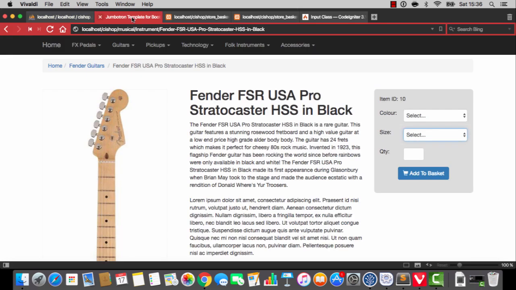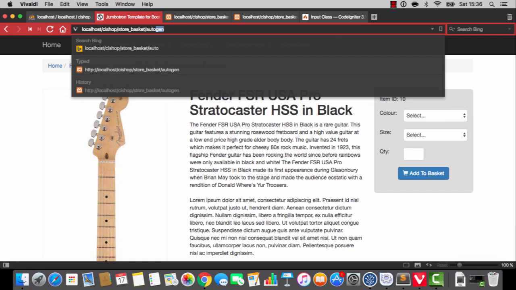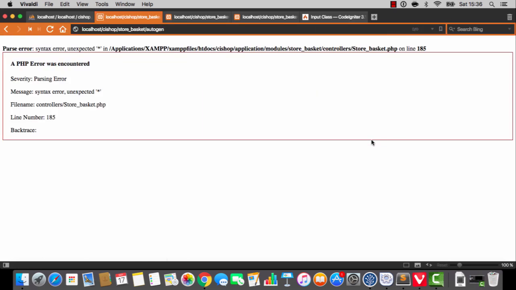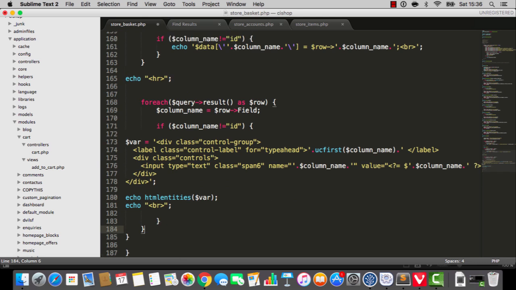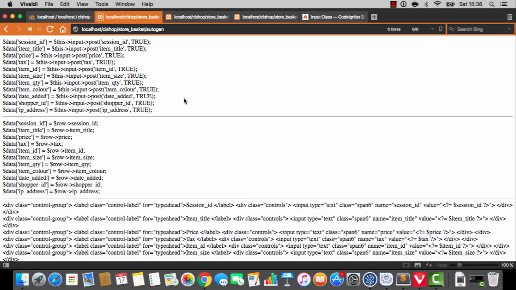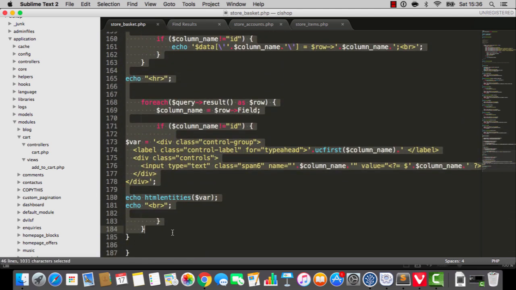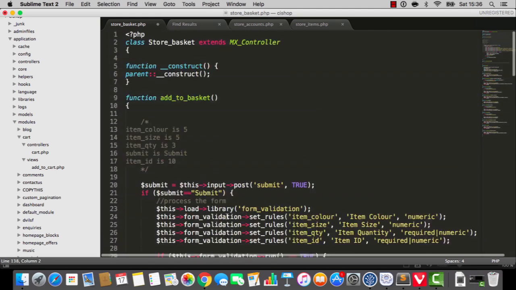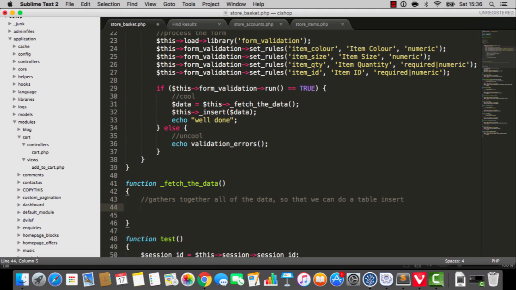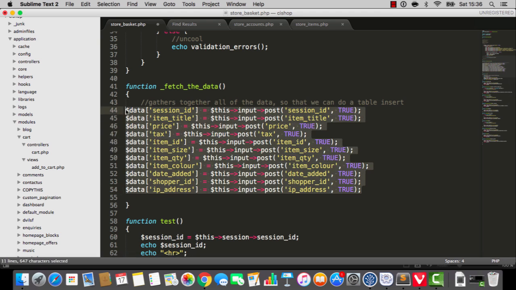I'm going to jump on to CI shop, store basket, auto gen, and there's an error at line 185. Stay cool. Here it is, it's this comment thing. And there we go. What a great saver. Thank you, AutoGen. You have saved the day, and once again, you have made our lives very easy. I'll take that out now, I don't need it. And on this idea of fetch the data, this is what we are trying to achieve. Here it is right here.